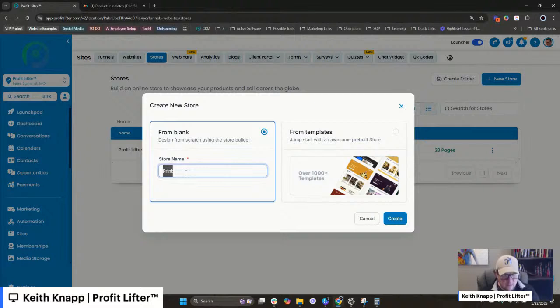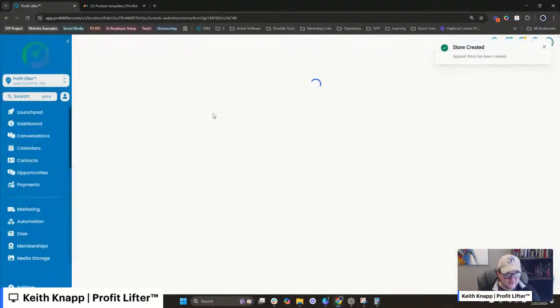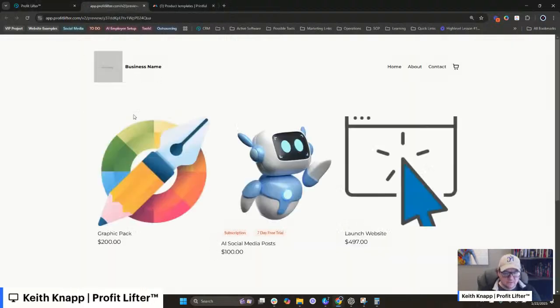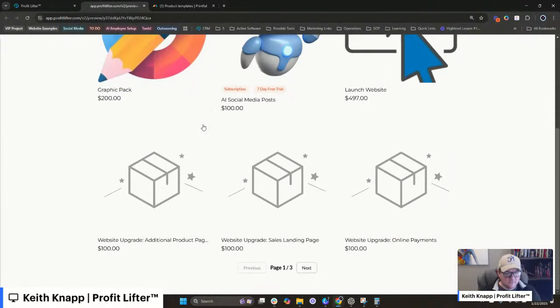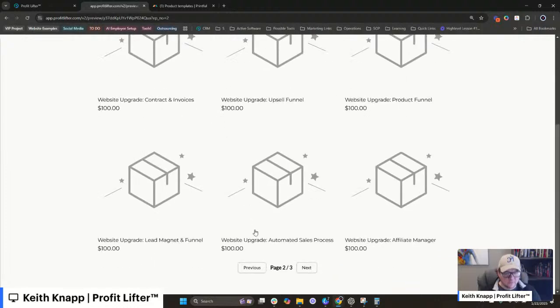And we're just going to call this Apparel Shop. I want to show you part of this process, because I think I know where this is headed, because of the permissions. But I still want to have this here to take a look at. So when you start a store in your Profit Lifter account, what this is doing, I'll show you right here, is essentially taking all of your products that you have, and it creates a digital store for it.